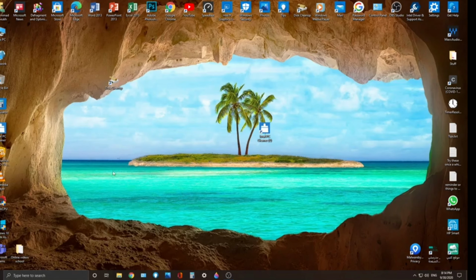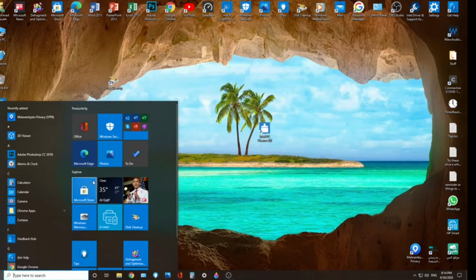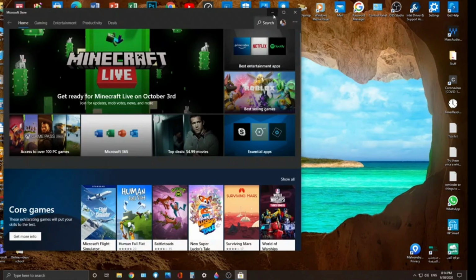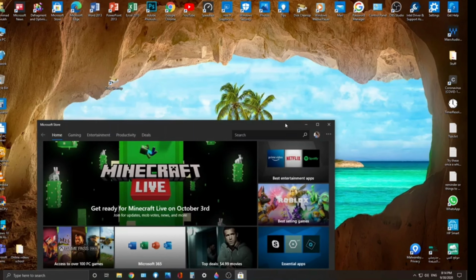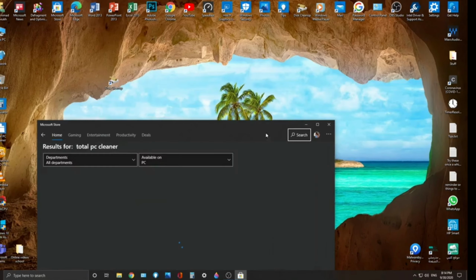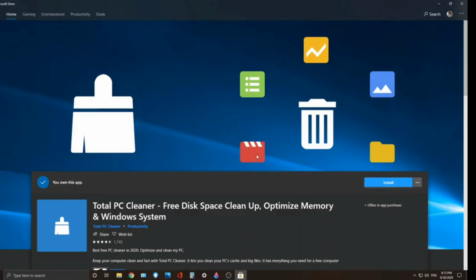Alright, for this next step you need to download an app called Total PC Cleaner from the Microsoft Store. So just open the Microsoft Store, okay? And then go to search and type Total PC Cleaner. After that, it'll show up one app only. Just click that app, let it load for a second, and install it.